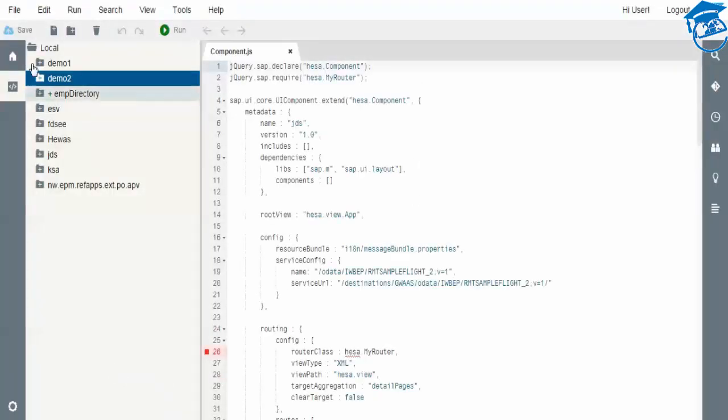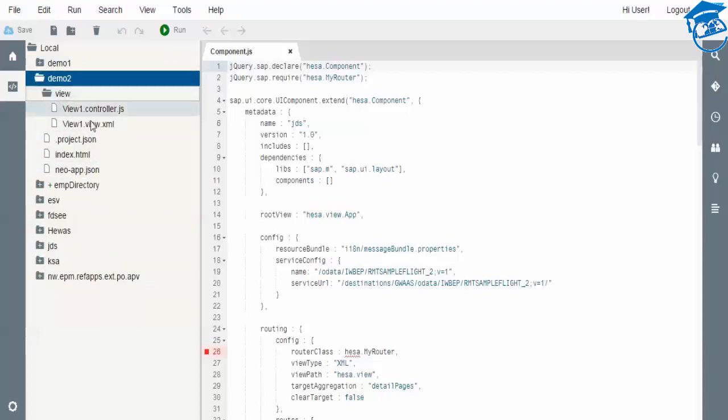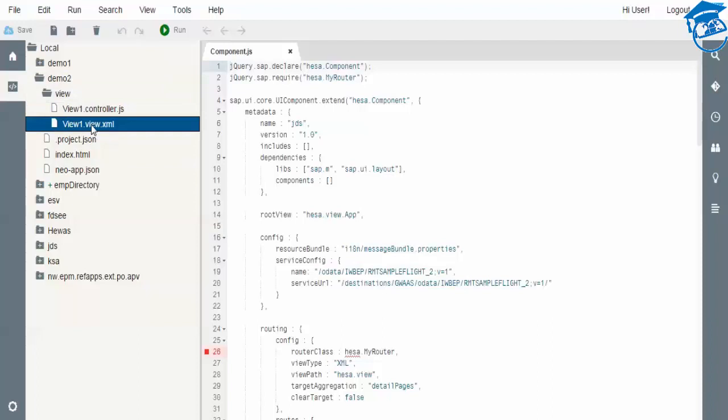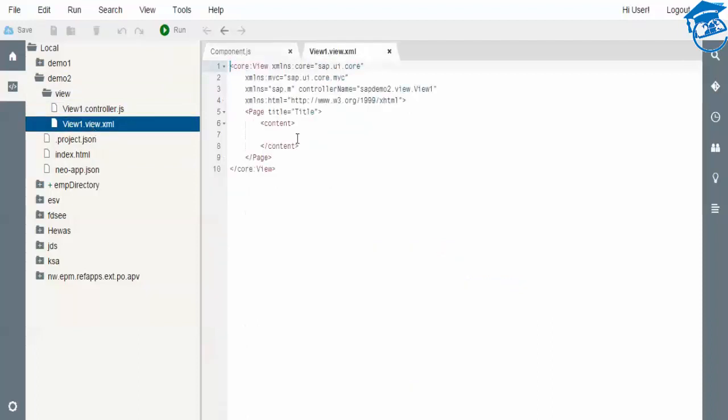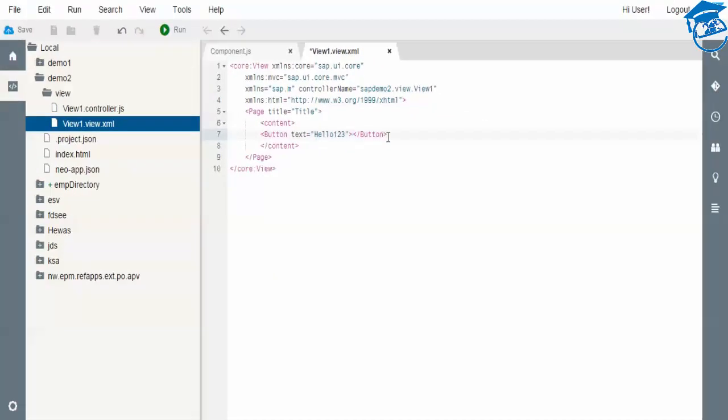This is how it is. So if you want to run the application, you have to go here, the view.xml. So here's the content. So if you want to create a button, you can create a button like this. Button with the text Hello 123, and that's it. So let me save it and run this application.